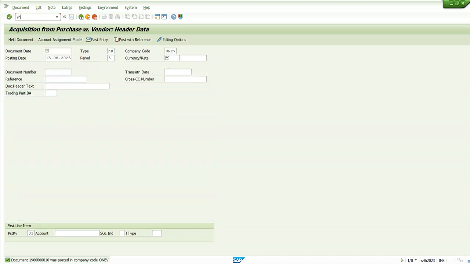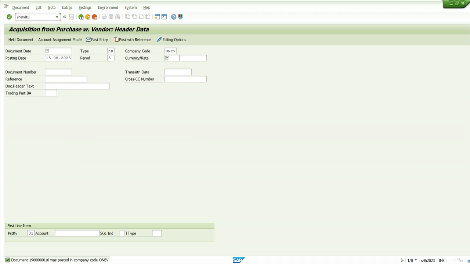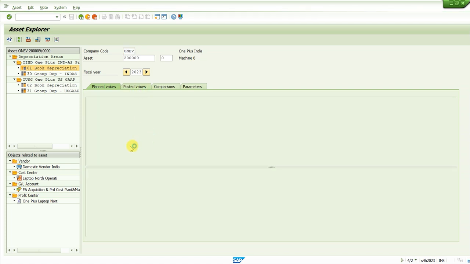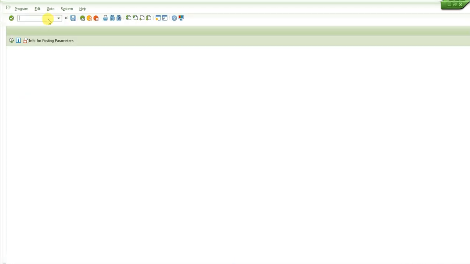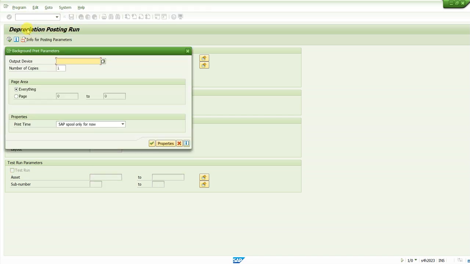Now we have posted the entry in the particular asset. Let's see in Asset Explorer its values. So we have procured this machine 6 with 1 lakh rupees, and the depreciation is going to be for the first period 833.33. Let's now again go to AFAB to remove the test run and then execute in background.